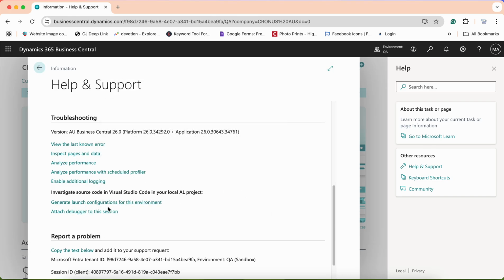So now let's quickly cover these two portions which are introduced recently. What it is saying: investigate source code in VS Code in your local AL project. Basically we all know that we make the extension in Visual Studio Code with the AL extension. So whenever we create any particular extension in VS Code for Business Central, we first have to run the command AL Go and then select the server, whether it is local host or SaaS version, and then we have to select which version of BC in which I want to create my extension, and then it starts off some folders and gives you the launch.json, app.json, and so on, right?